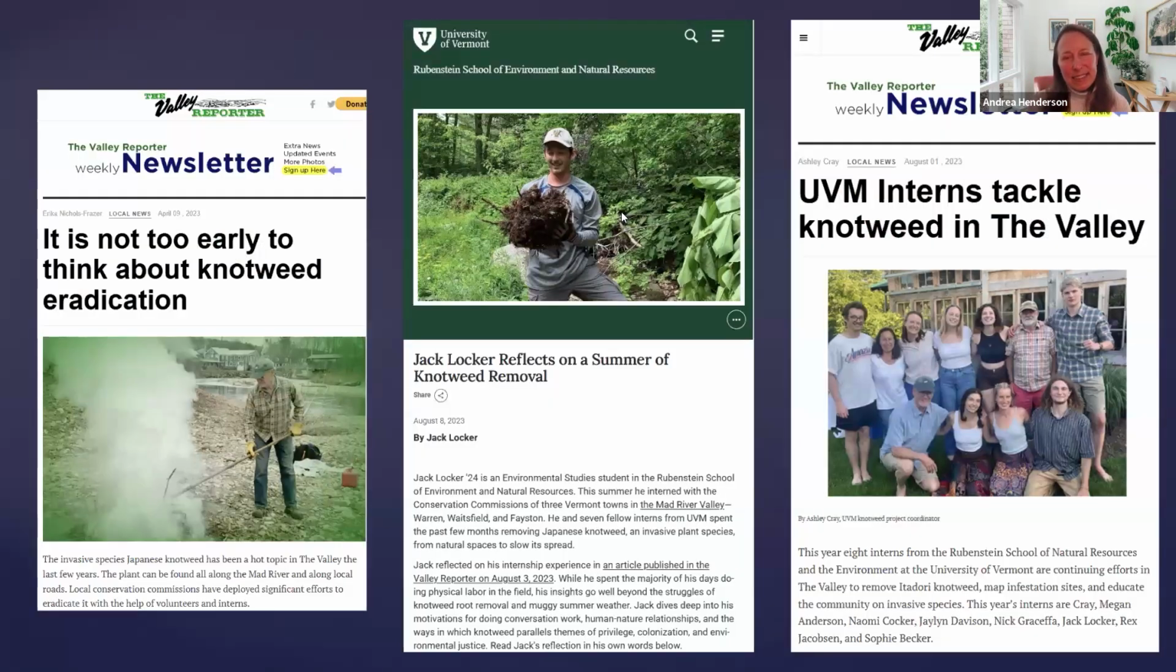Next slide. So in addition to social media, both commission members as well as our interns submit updates to our local paper, the Valley Reporter, which is a wonderful partner at getting the word out and educating the public, as well as UVM taking some reflections from one of our interns of 2 years ago and sharing that both in the paper with an article that he'd submitted, as well as on the UVM website. Next slide.